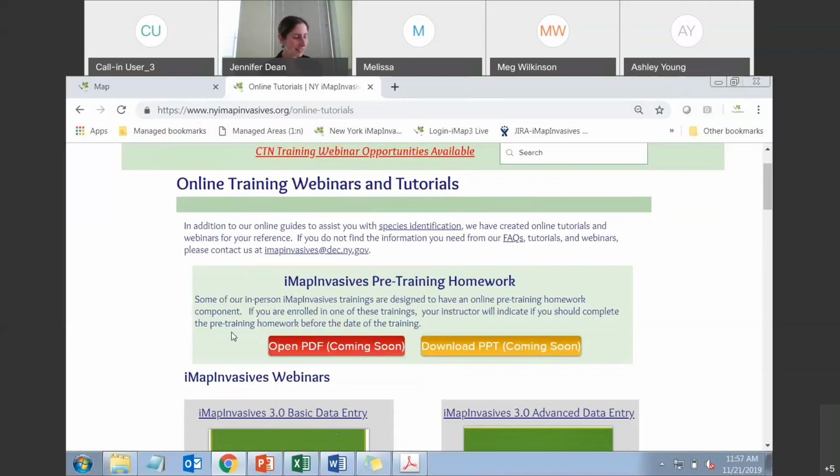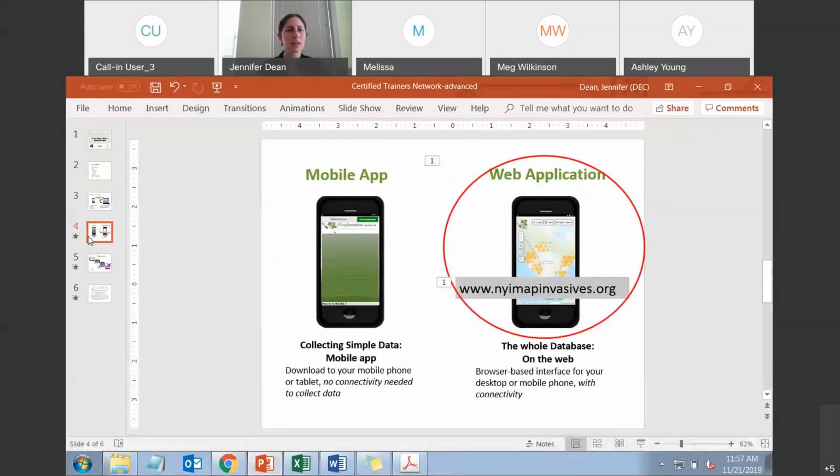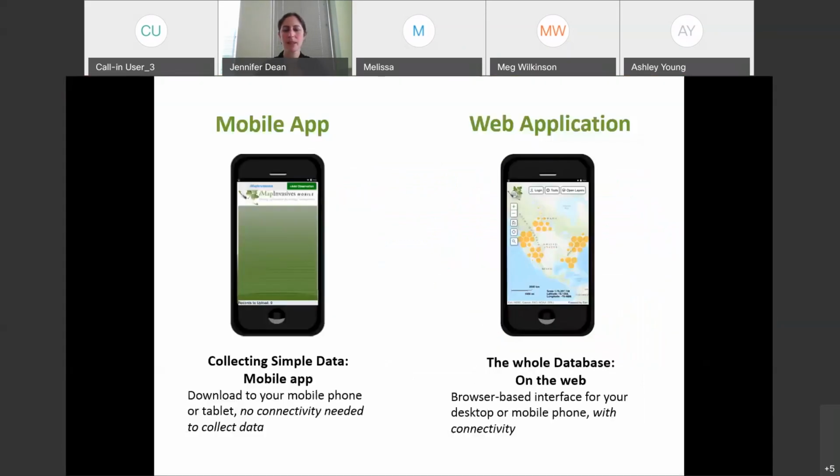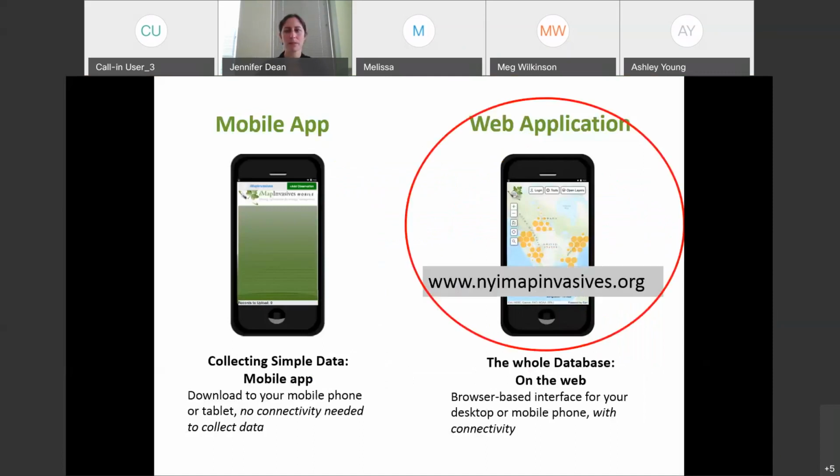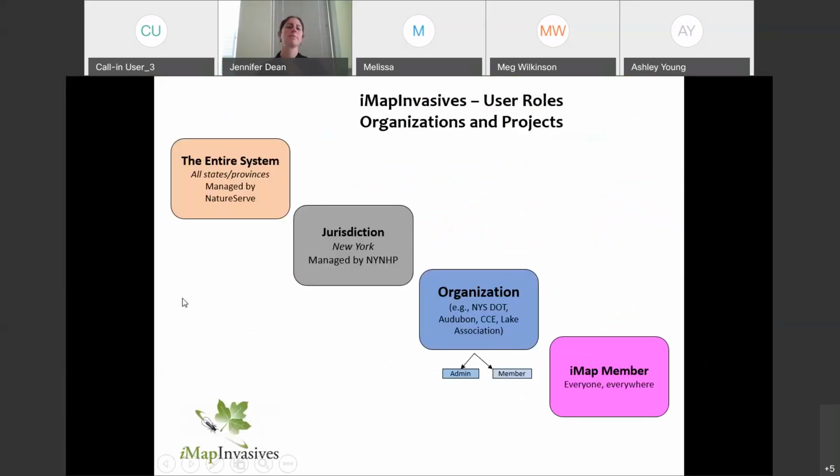So, all right, great. Thanks, guys. I'm going to zip back over to my slides real quick because I'm going to get into some of the advanced things with IMAP 3. Oh, here we go. Okay.